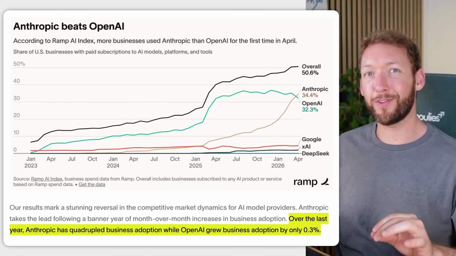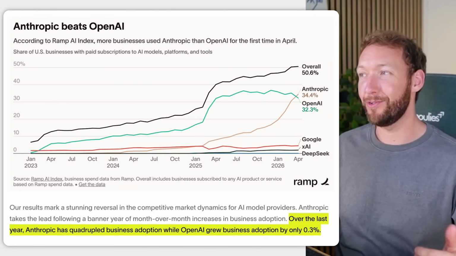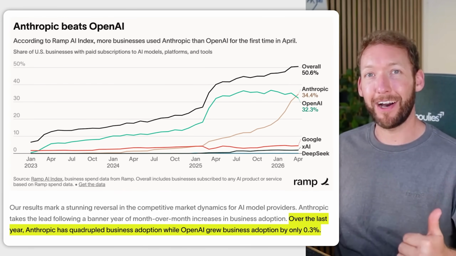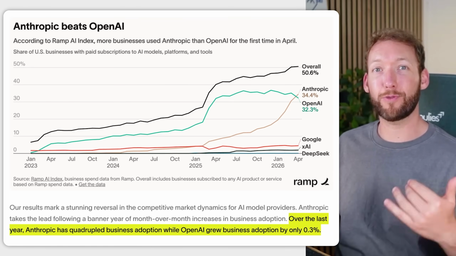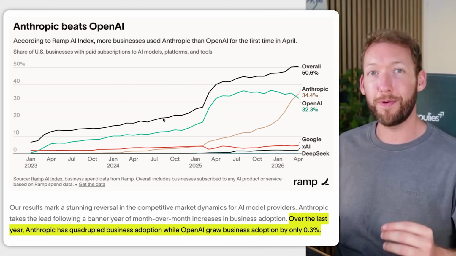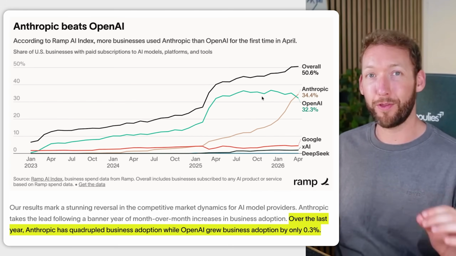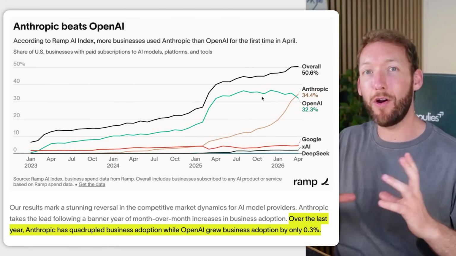And there's one chart which explains it all. So Anthropic have just crossed $30 billion in annualized revenue this April. Around 80% of that is enterprise and developers, which says it all. So over the last year, Anthropic has quadrupled business adoption, while OpenAI have only grown by 0.3% in that same period. So they've now overtaken OpenAI.